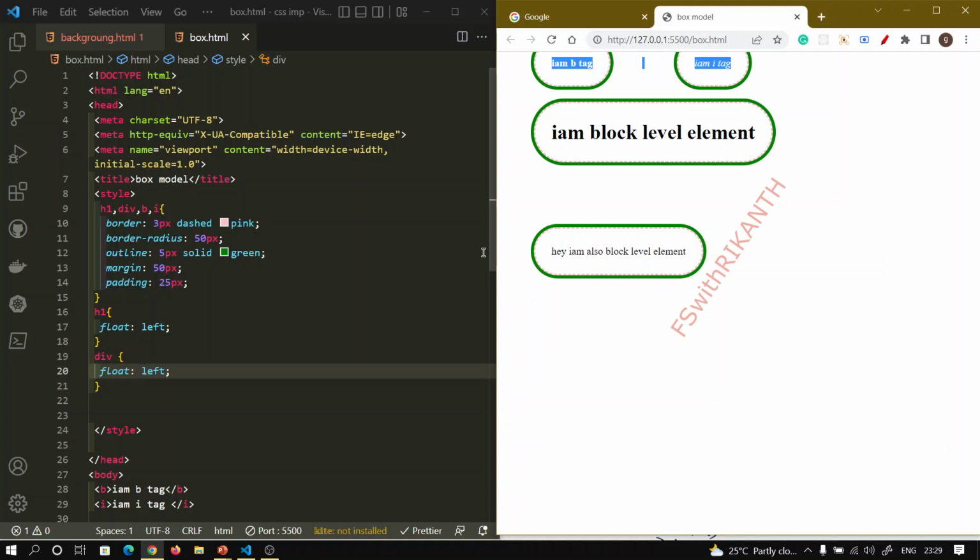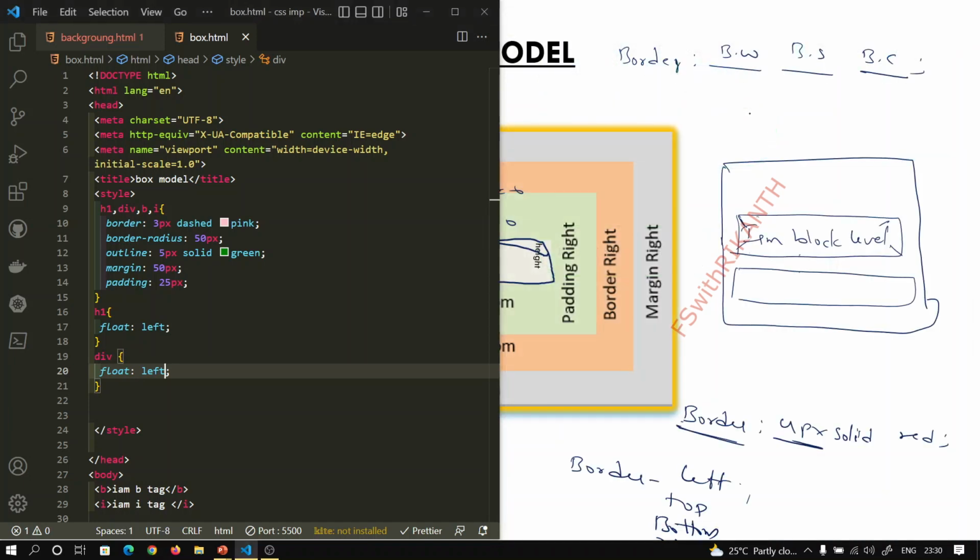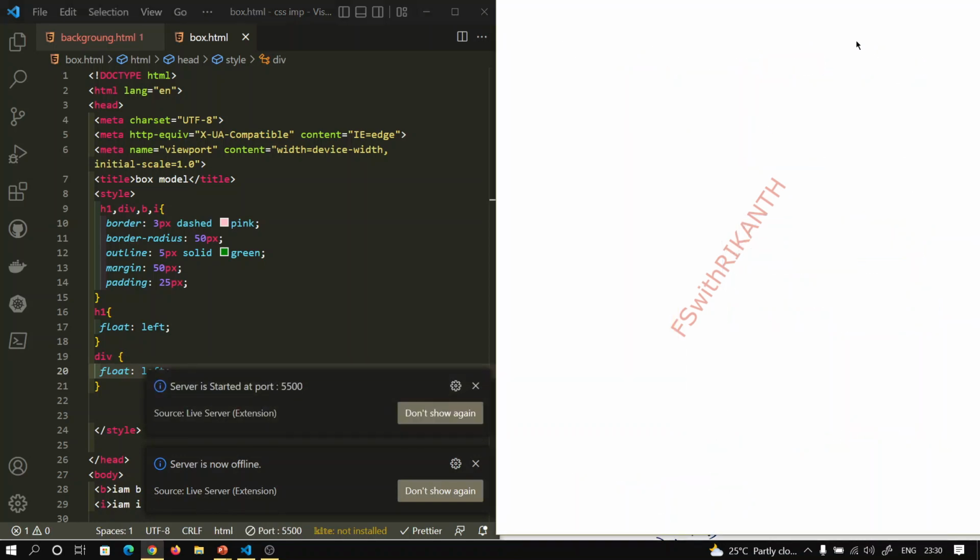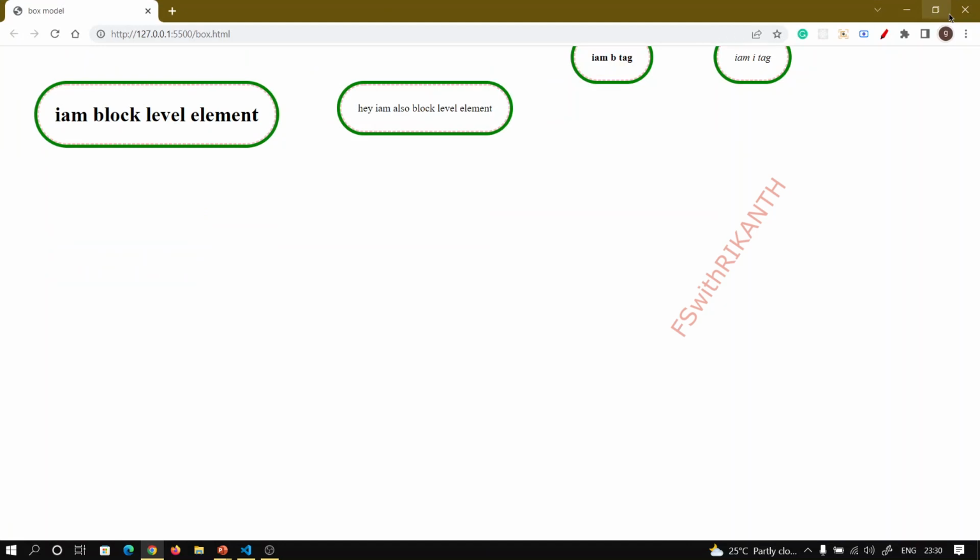With the help of the clear property. In case we are using float left and float right values to display the elements side by side, we can use clear left and clear right in order to push the elements to the next line. So just observe what happens. Here the inline block level elements occupy side by side.